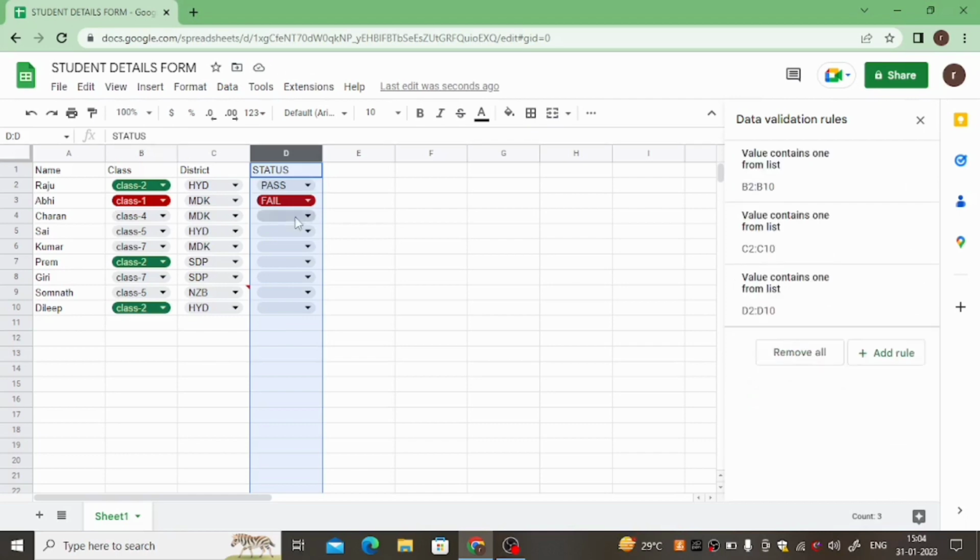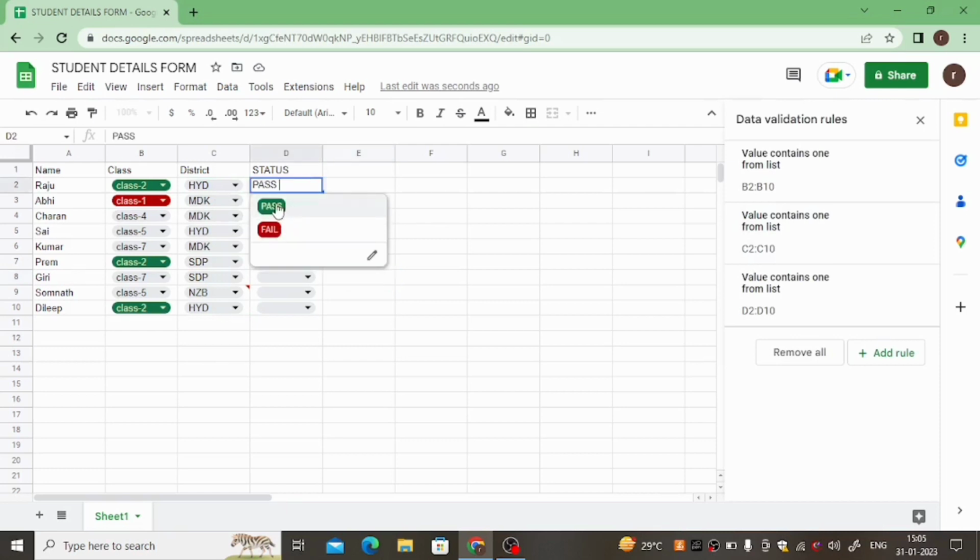Yeah, see here, the drop down is created. Up to where is it created? Only D2 to D10 is created. Why? Because we gave the range, yes or no? We gave the range from there to there. Okay, so now I'm going to select this one. First one is pass, next one pass, next one fail, next one pass. So you can select easily, right?